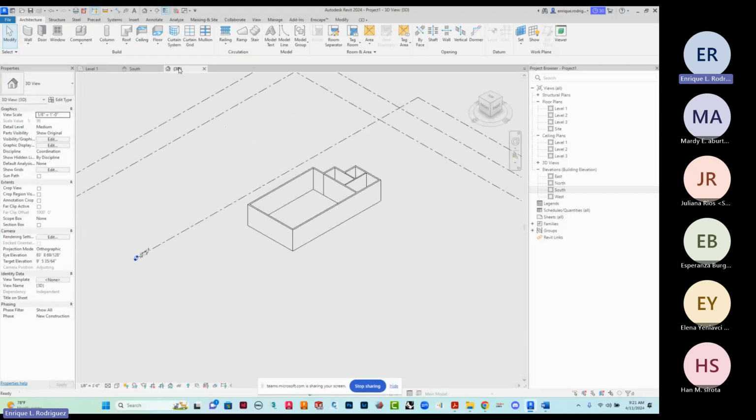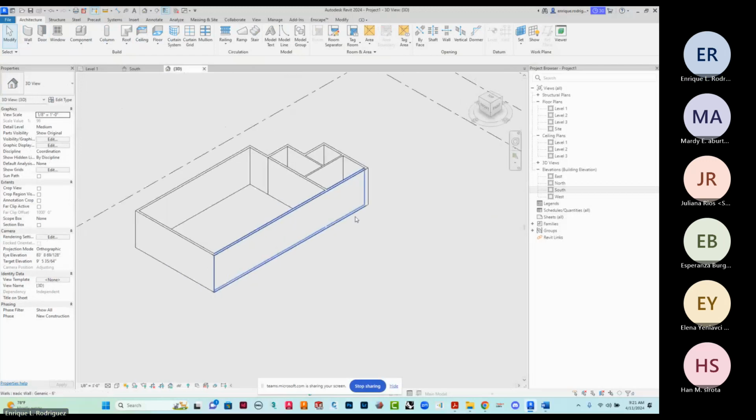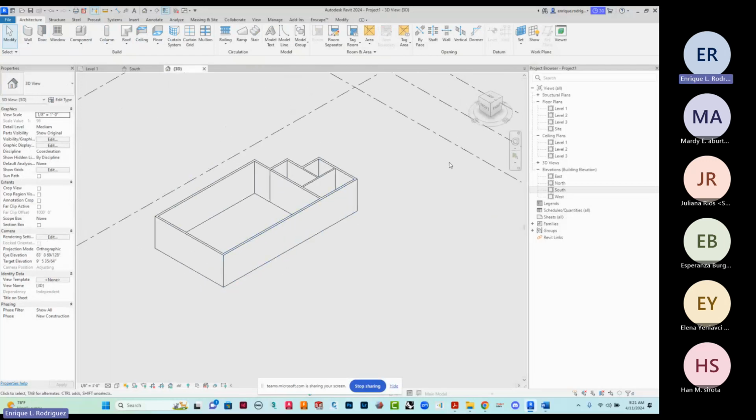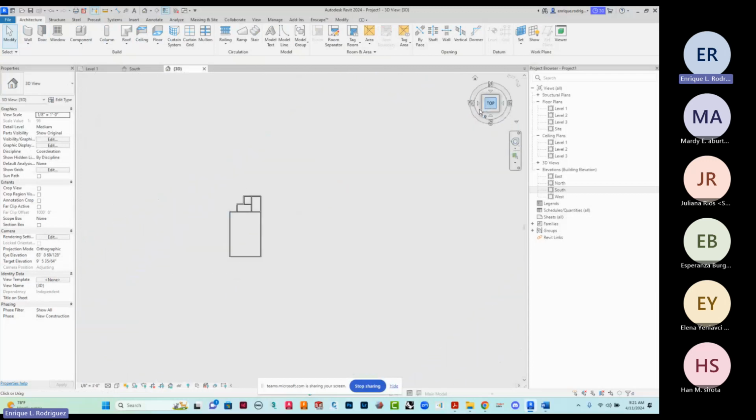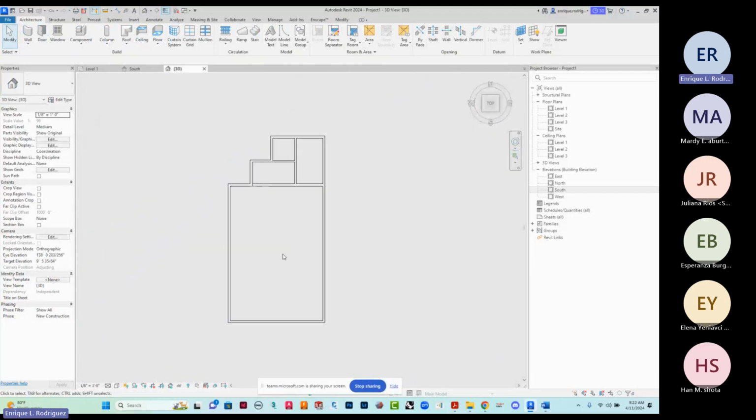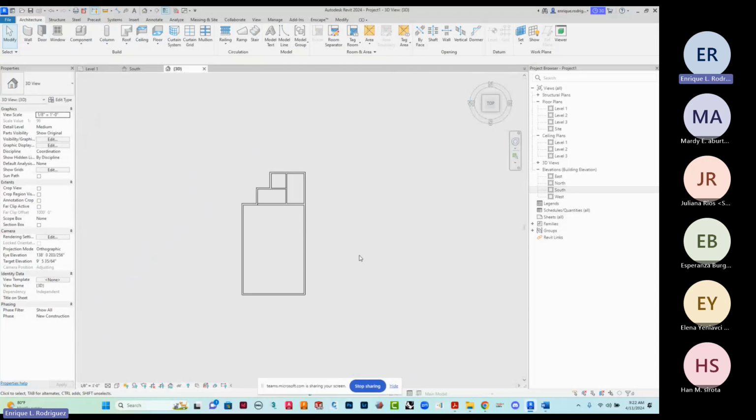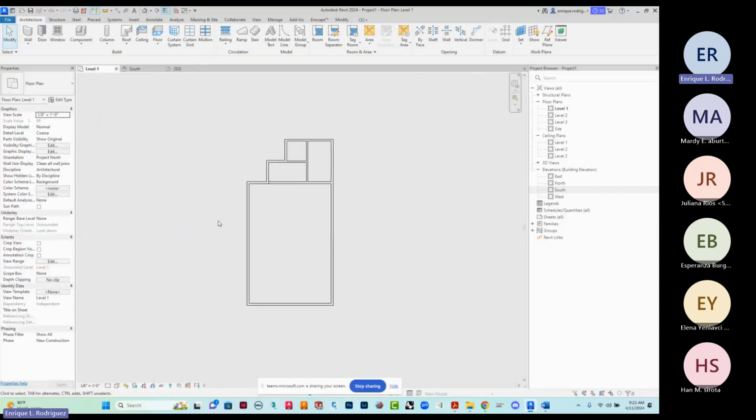All right, so let's go back to 3D. And we have the first level set up. I'm going to go to top view in 3D so I can take a look at that a little bit better. And I'm going to start drawing the second level onto this. So I'm going to get out of 3D. I'm going to switch over to level 1. And you can tell that this is how much I've drawn in here.